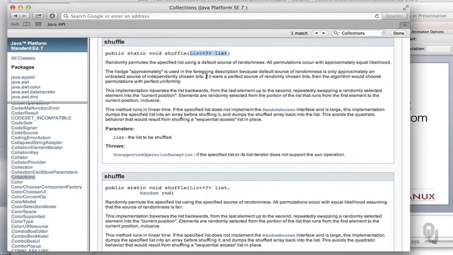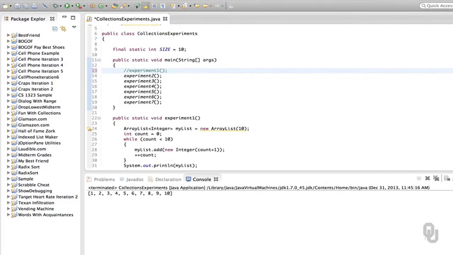So really the shuffle name is much more useful than the first method there. And then they give lots of little details. It says the implementation traverses the list backwards from the last element to the second, repeatedly swapping a randomly selected element into the current position. So they're giving you details about how this works, which are nice to have. But what we need is really just the name of the method and what the parameters are. So here we go. I put a constant in here, a size of 10 that we didn't use in our first experiment, that we should probably increase to 100 now and use.